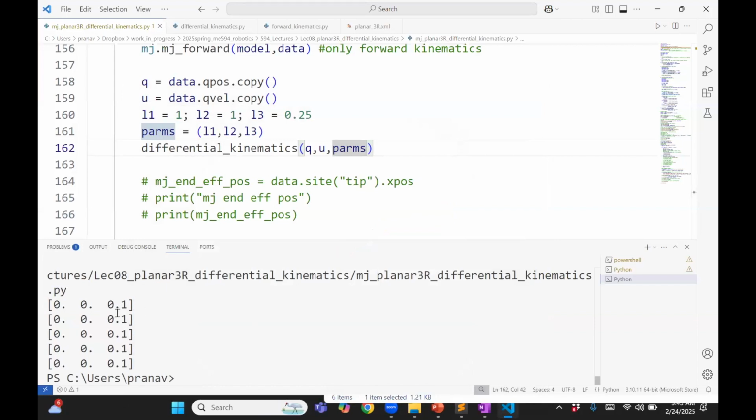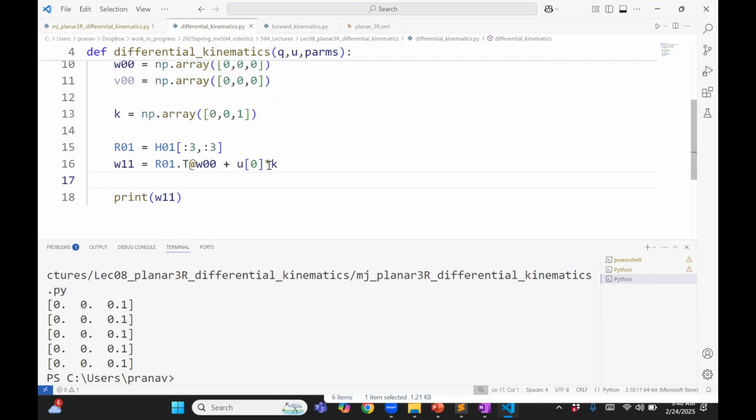Okay, so here it is. We have 0, 0.1. That's the angular velocity of the first link, θ1 dot, essentially. So this just says the code works. I'm just going to keep copying that and get everything up and running. I will not know if my answer is correct unless I check it myself, or I use MuJoCo to check my calculation. So this is angular speed.